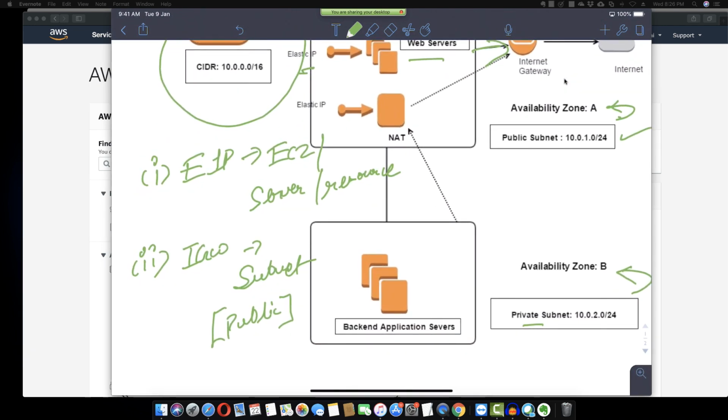If you miss any one of these two different conditions, you cannot make your instances exposed to the internet. It's very, very important that you fulfill both these two different conditions. They have to be fulfilled. Fine.